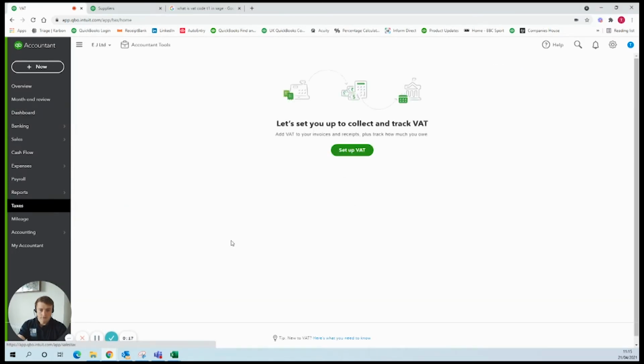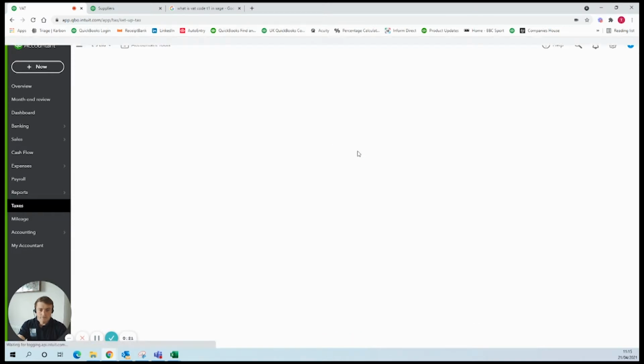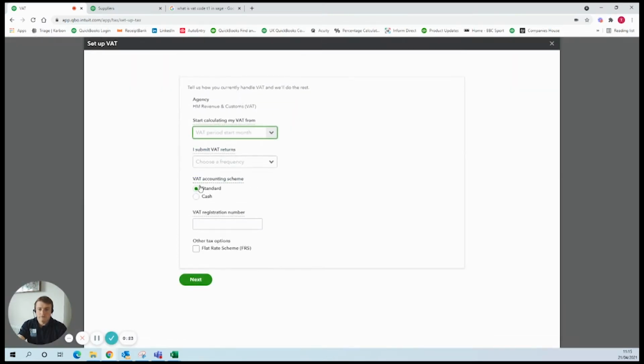on the left-hand side. So once I've navigated there, I can see this Set Up VAT option, and if I click into that, it will then pop up with the details asking about my VAT registration and how to set it up. So if I say I'm going to start calculating my VAT from the start of this month, April, and I'm going to submit my VAT returns quarterly, it will then ask me for my VAT accounting scheme.